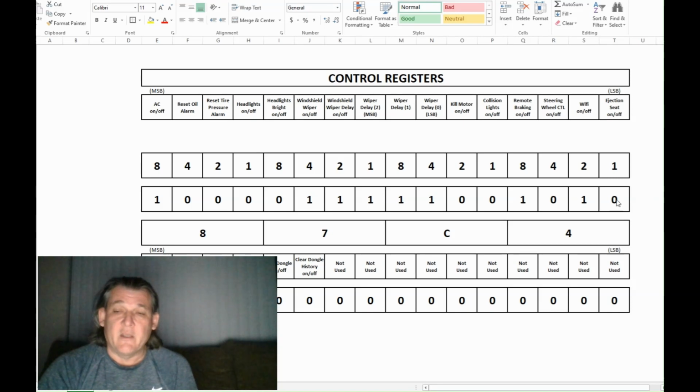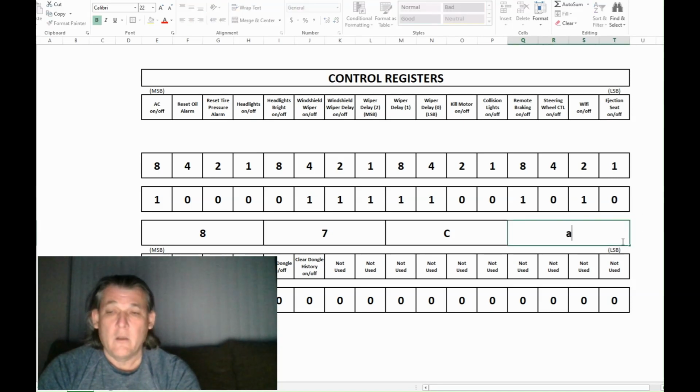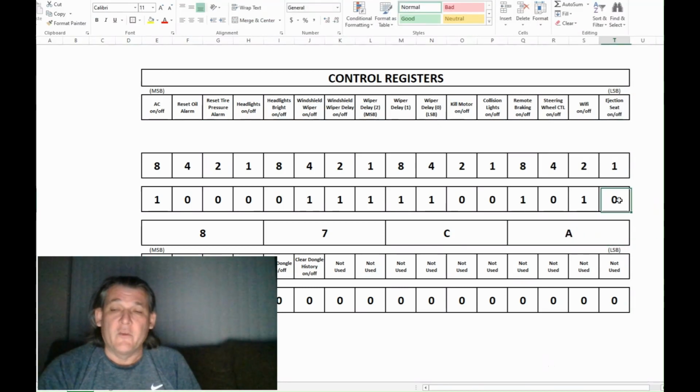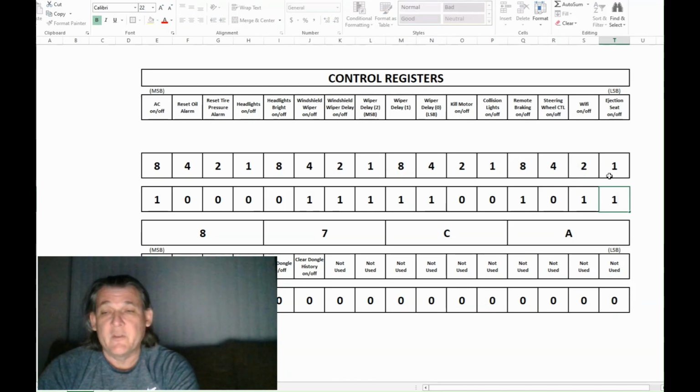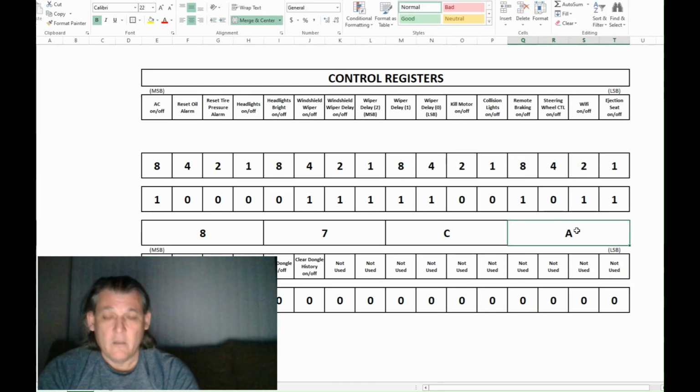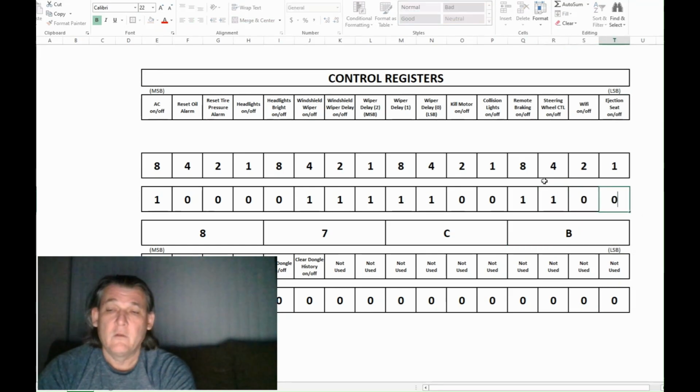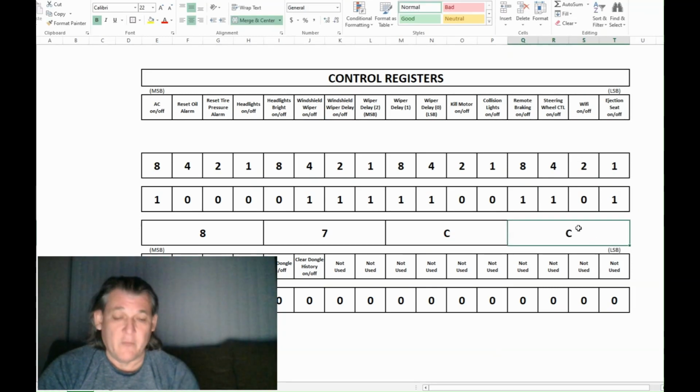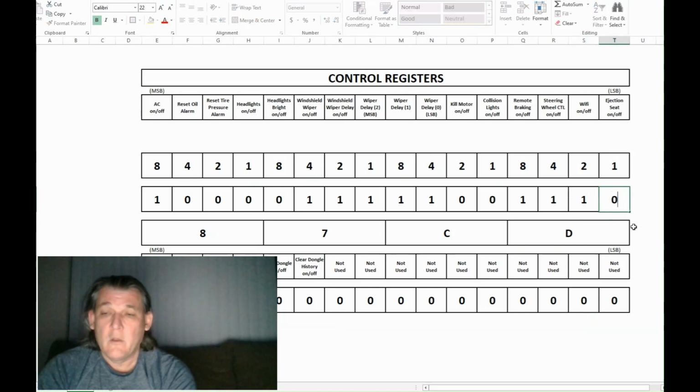So you can see there's 10, so that would be an A. Then you'd have 11. So 8 plus 2 is 10 plus 1 is 11, so that'd be a B. Then you'd have a C, which would be 12. 8 plus 4 is 12, so that'd be a C. You would have 1 here because you keep incrementing as you go, and that'd be a D. Then that would be a 1 and a 0, and that would be E. Then you would have all high, and that would be F.